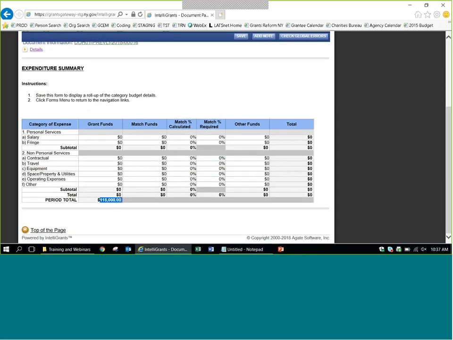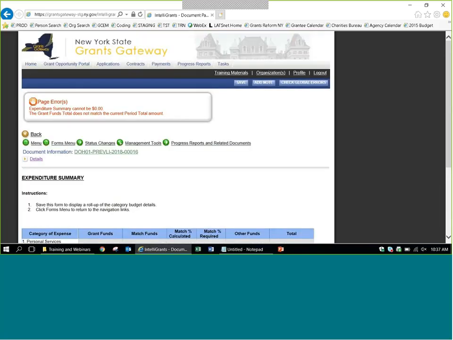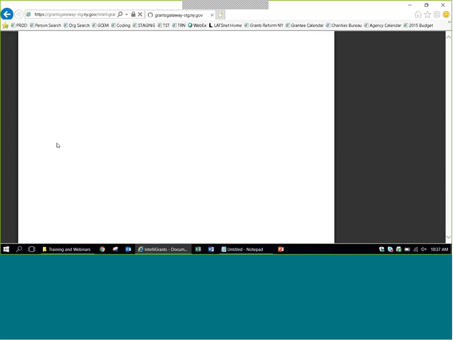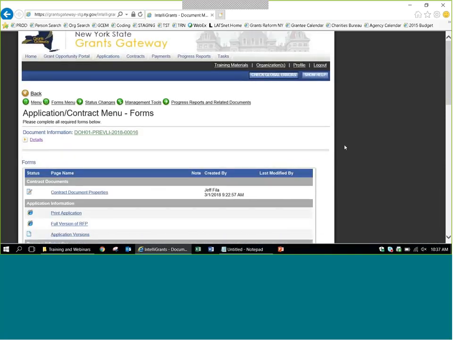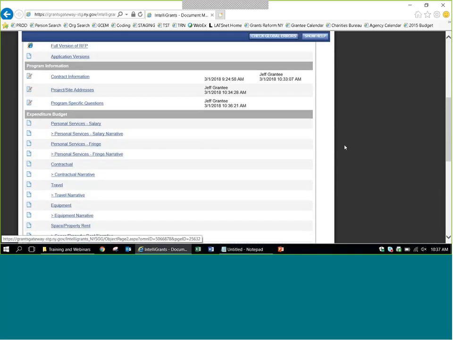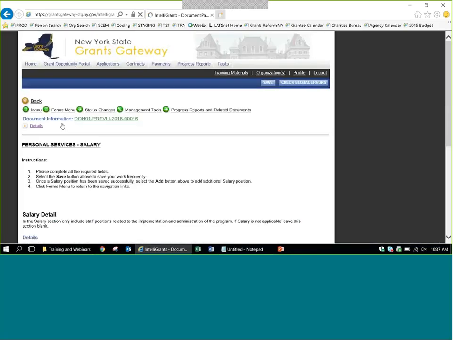So I need to fill out portions of these categories: salary, fringe, travel, equipment, other, whatever it happens to be, so that they add up to $115,000. The system will never let you send it back to us, back to your program manager, unless your budget adds up to $115,000. So how do we do that? We'll go back to the Forms menu, and we'll go to those different sections. So let's say I have salary. I'll go to Personal Services Salary, and I'll put in a couple people's positions.